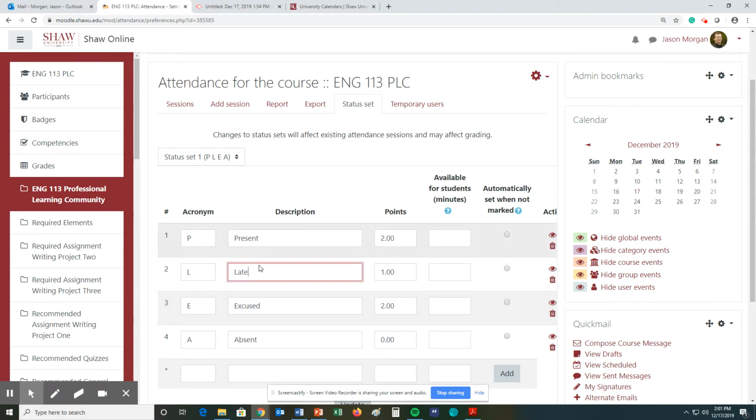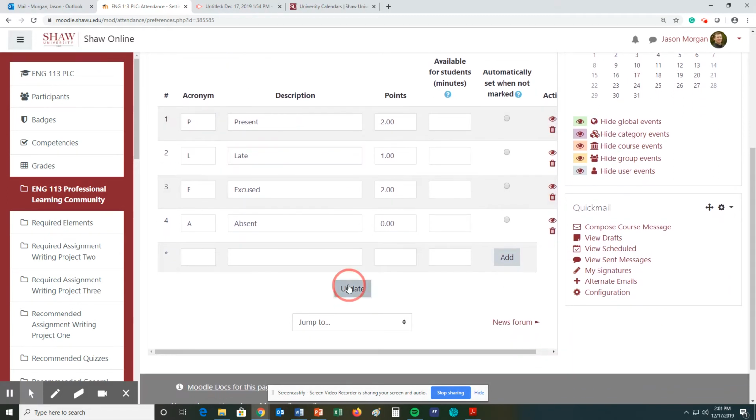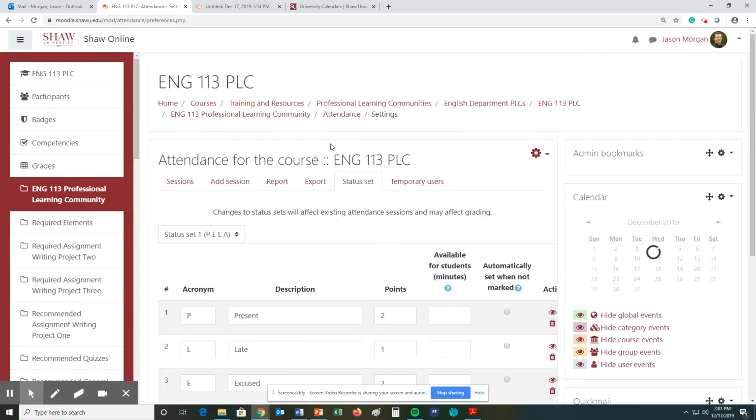Make sure that this is set up the way you want, and these acronyms, present, late, excused, absent, check with your school. This is what we use at Shaw, so you should not change these letters over here if you work at Shaw University. If you work somewhere else, follow what your school says. And then we're going to update that. So that's the first thing we need to do.